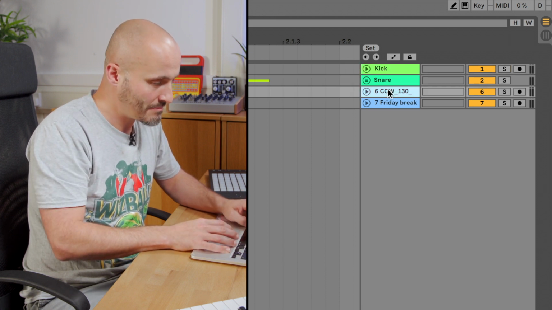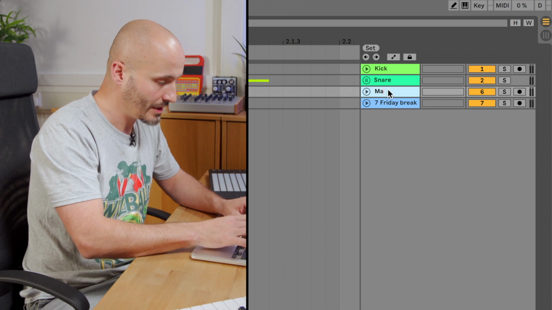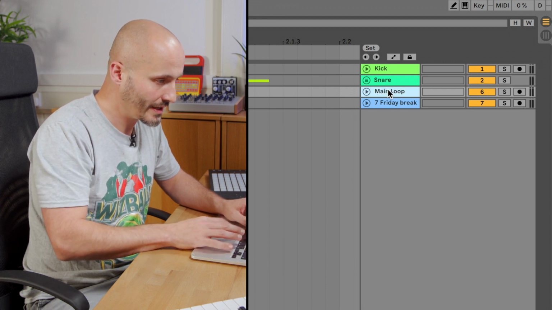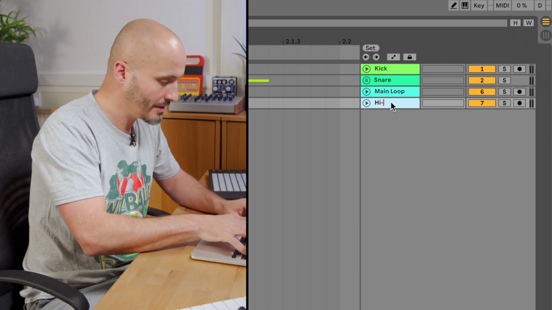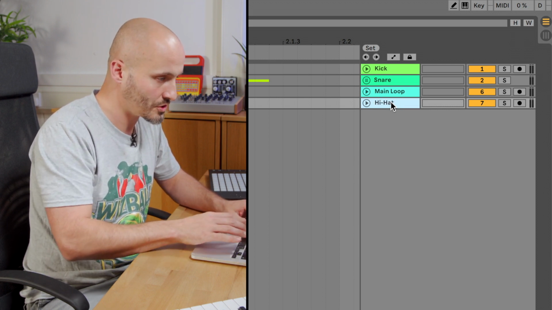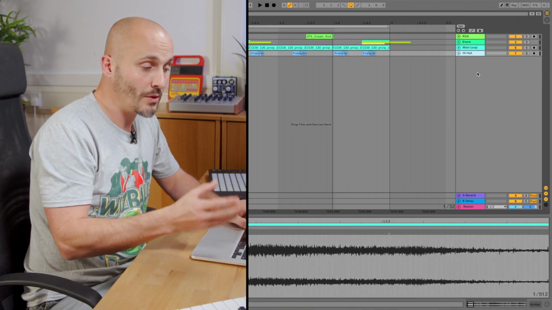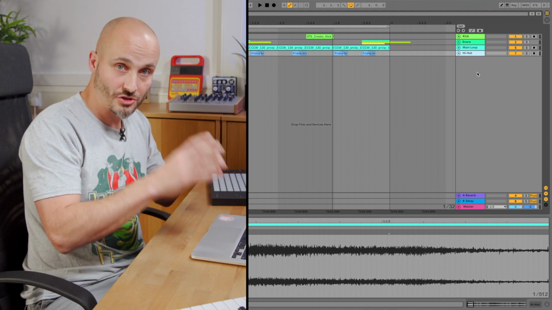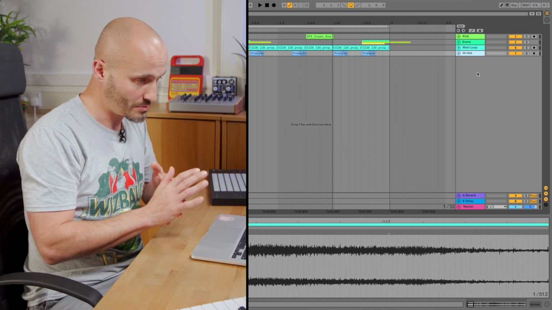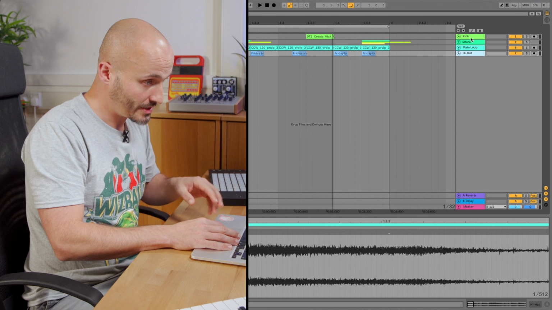I would say this is my main kind of loop. So let's label that as main loop. And this is my hi-hat source. Even though it's from a loop, it's turned into just being a hi-hat one shot. Now, if I want to process these things as a whole, but I still want to have other instrumentation in this project, like basses and instruments and so on, I can choose to group these.